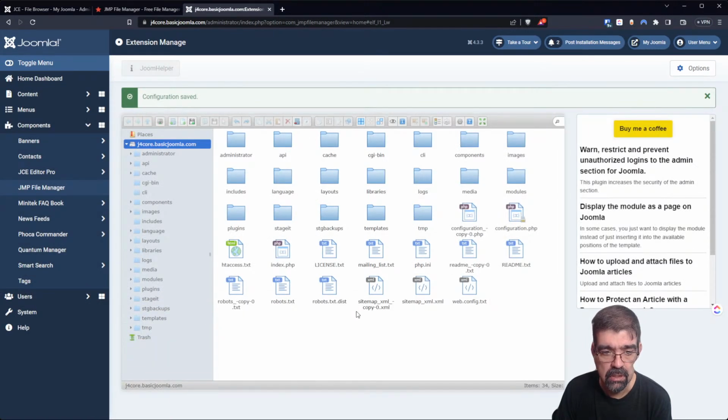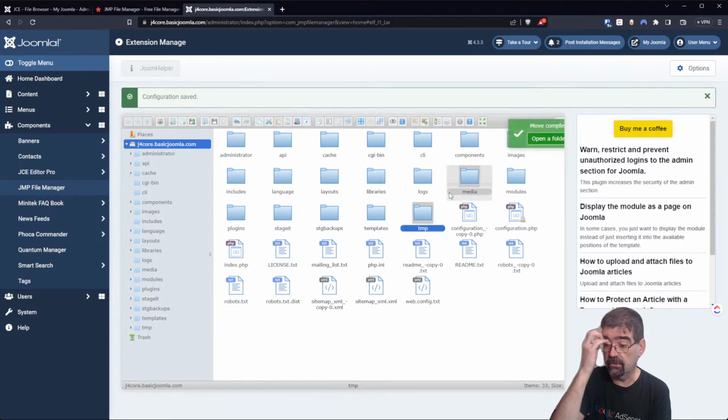Now we go here. Let's go add text and drag it to the temp. All right, that was allowed. So that's good. Some reorganizing of files.